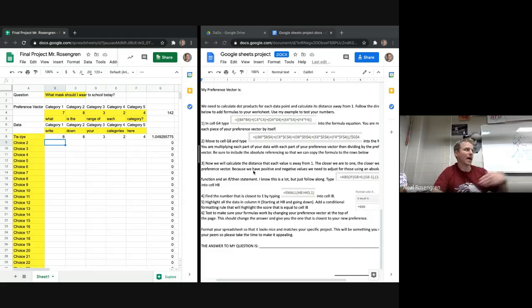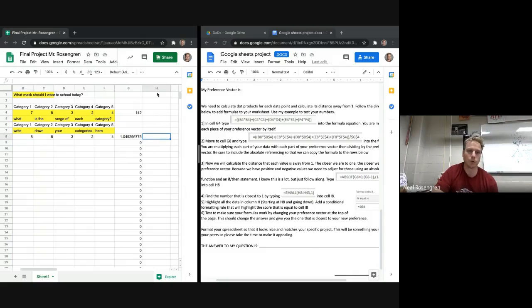If I'm 10 feet away from the board, it isn't negative 10 feet away from me, it's 10 feet away from me, right? And so what I want to make sure that I do here in column H is calculate that distance, but make sure that whatever the answer is, it's positive.